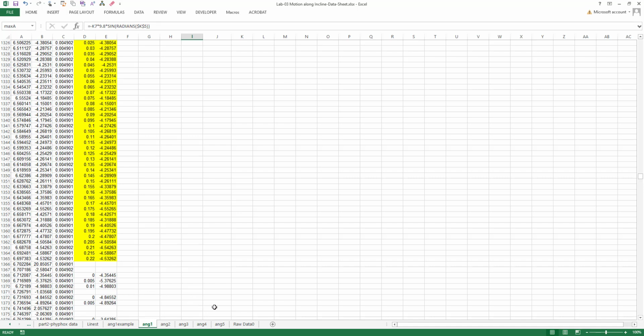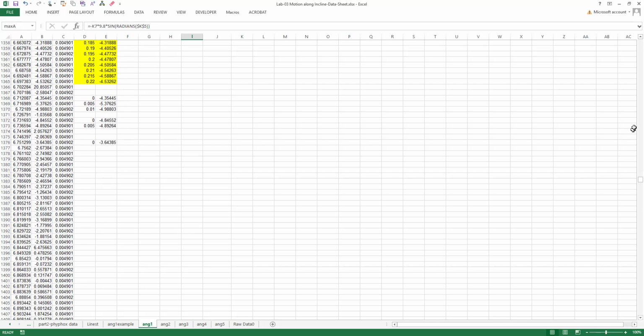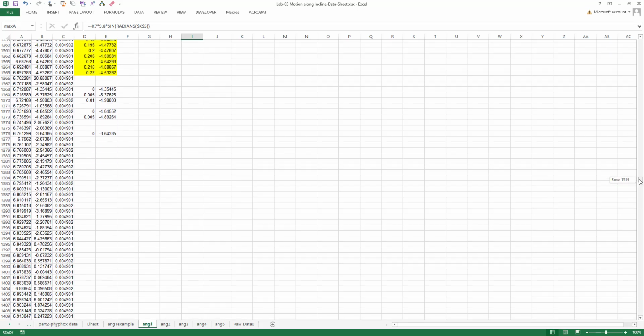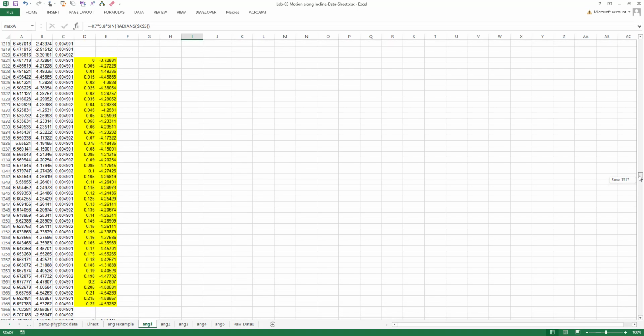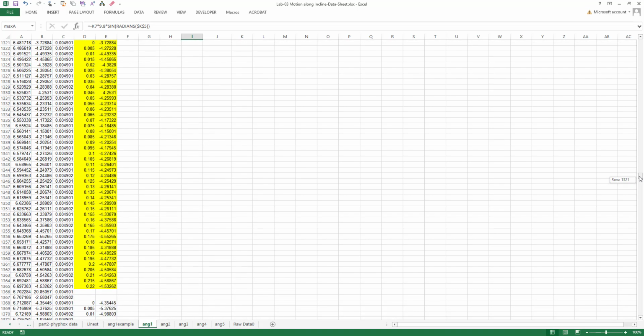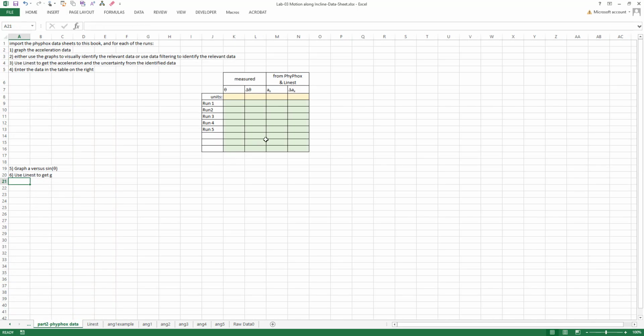We have other times afterwards where we are within that range, but we are ignoring them. We are just keeping the part that's consecutive. So that's my relevant data. That's the data that I'm going to use to get the acceleration that I need in here for that particular angle. In this case, I would write 30 degrees.